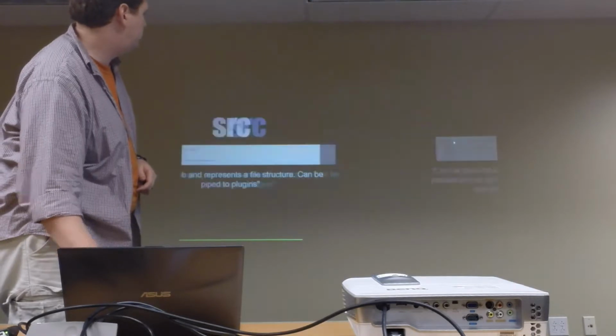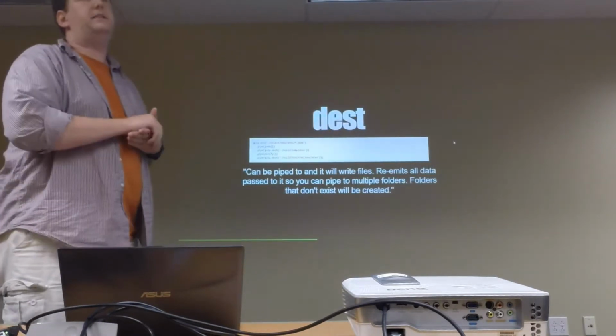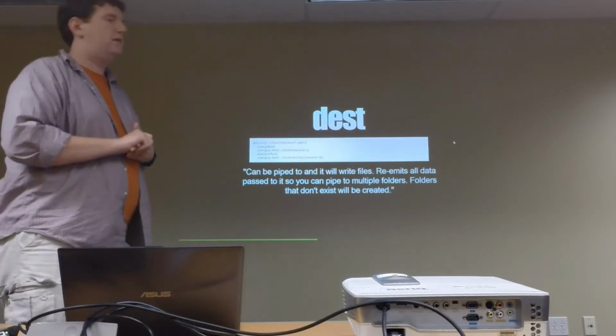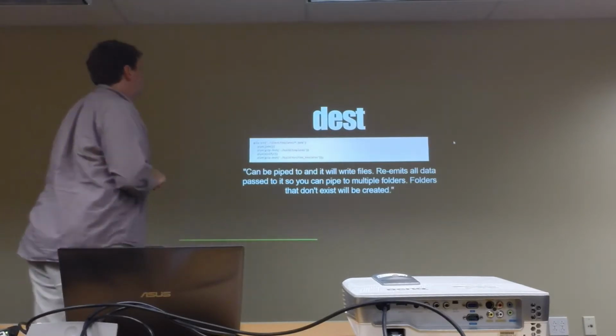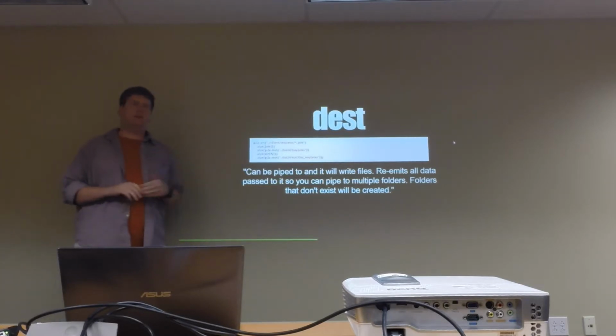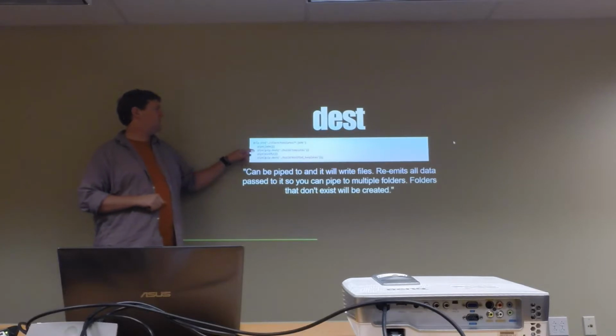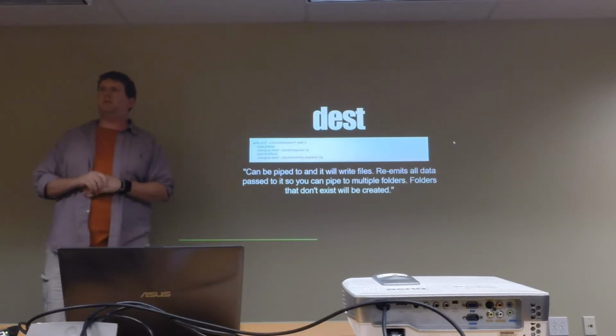Pretty simple. Is it a set of streams? Yes, sorry. Okay. So it is a stream of the content of those files. So dest, it is the opposite of source. It is where the pipe will put those files.